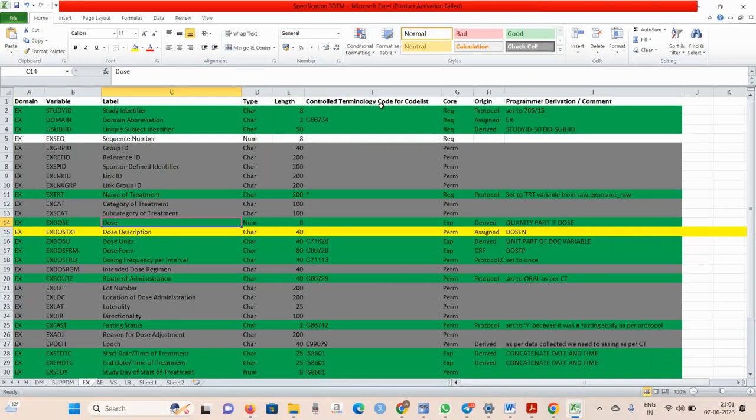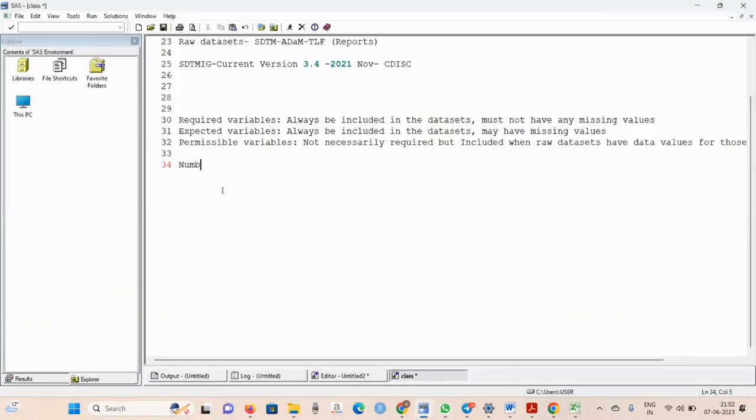So here there are 3 columns extra. One is the length. How much length you're going to assign for the particular variable, it all depends on you. If it is a numeric, and this is a general rule, for the numeric variables, the length is 8 characters. And for character variables, the length is max 200 characters.